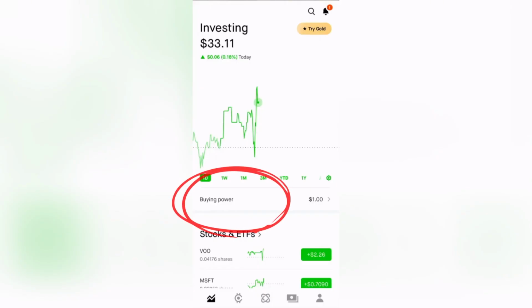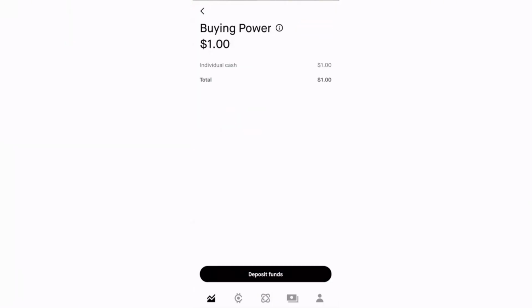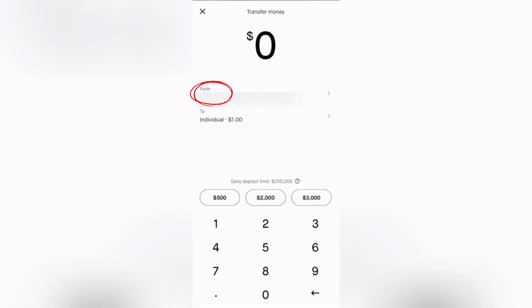To begin, open the Robinhood app and navigate to the Buying Power section. If your account is new, your buying power may show a balance of $0. From there, tap the Deposit Funds option to open the transfer screen where you can move money from your linked bank account into Robinhood. On the deposit screen, confirm that the correct bank account is selected.